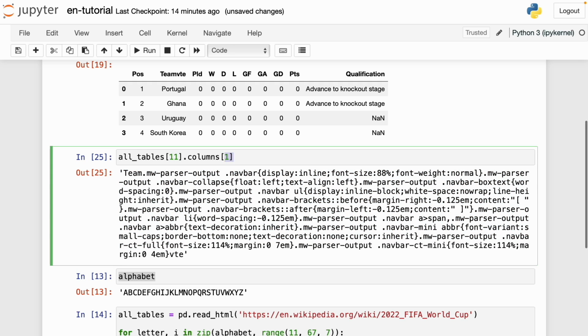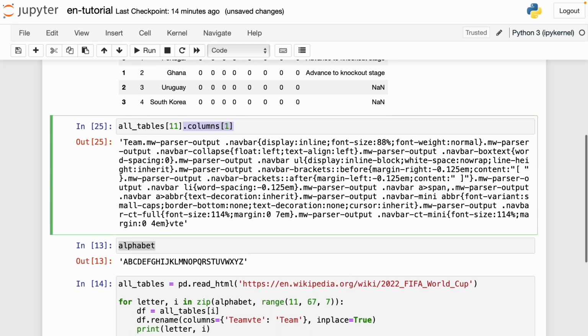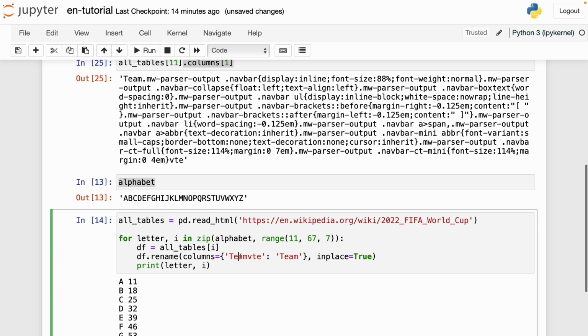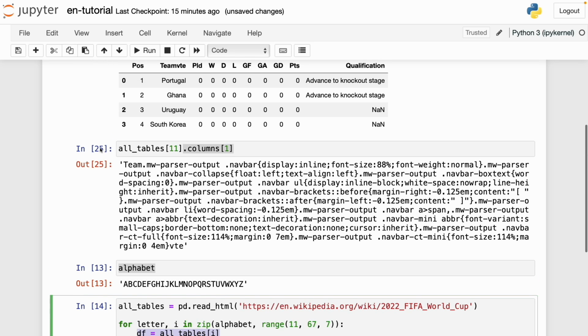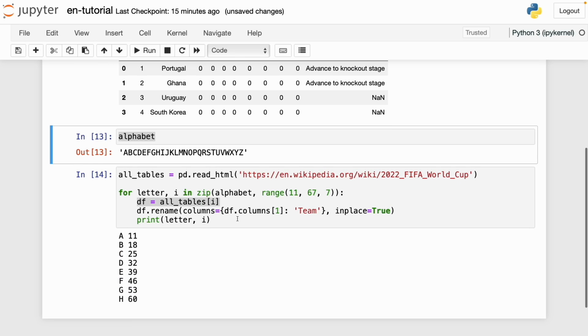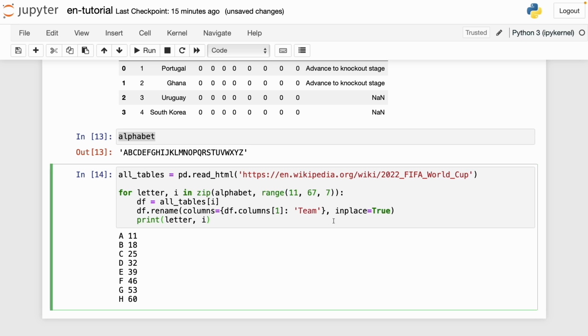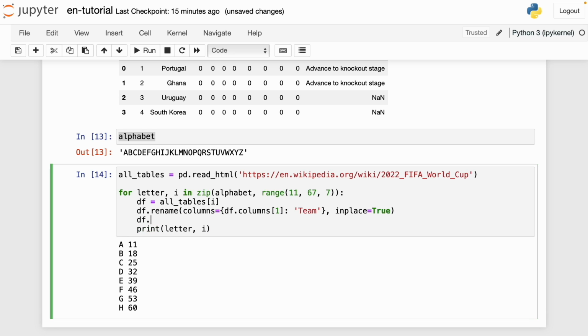So now what we have to do is just copy this and put it here. Instead of writing this column name, I'm gonna use df.columns[1]. So this represents the second column of each data frame that we have here, so group A until group H. Now I delete this, and now it's here.